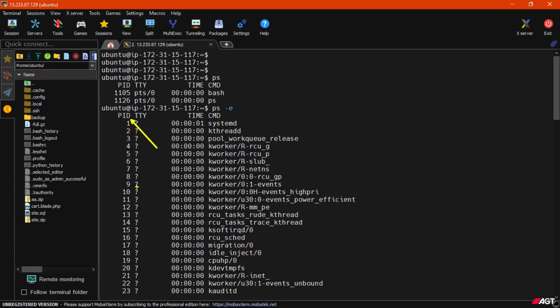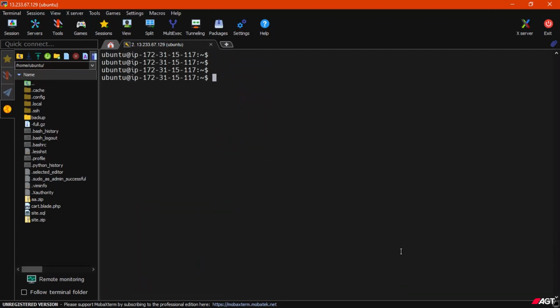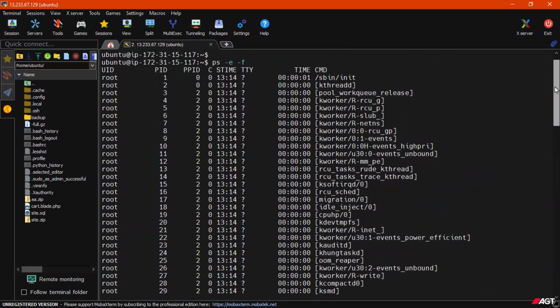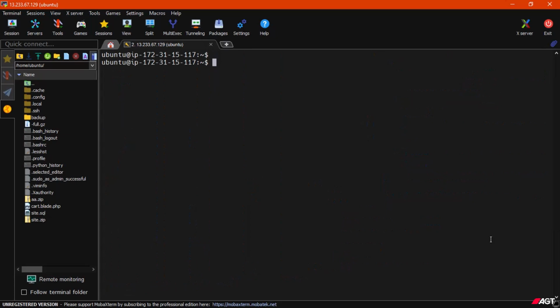Here PID is the process ID. So every process has a different ID. If you add an f with the e, you can see some other information. So add f for more information. Now we can kill a process with the kill command and the process ID. So if we give the process ID, the process can be stopped.